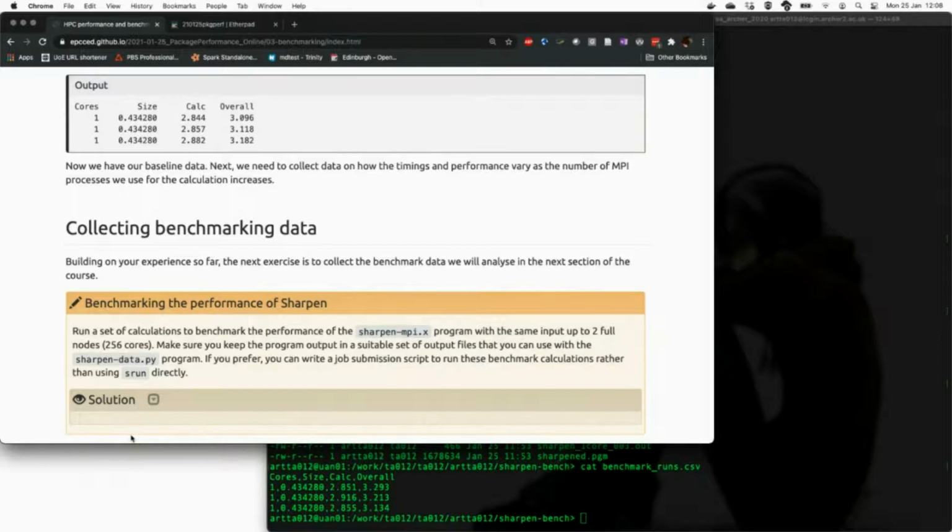You want to make sure you keep the program output in a suitable set of output files that you can use with the sharpendata.py program. So that means they all need to have the same extension as that one. That's what it depends on to read the data. If you want to, you can write a job submission script to run these benchmark calculations rather than srun directly. I know some people are already Archer2 users here, so they might be comfortable doing that.